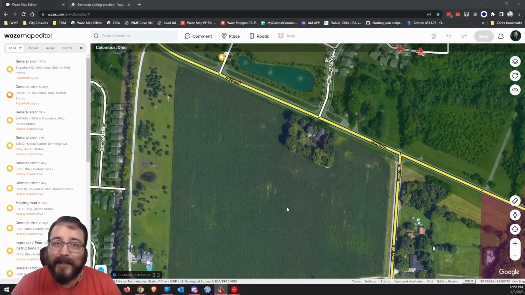Today we are going to be going over everybody's fan favorite, the road segments. This is for all of you newbies out there trying to get your hands on those sweet Waze editing points. And this is one of the fan favorites everybody loves to do, the road segments. So without further ado, let's get into it.